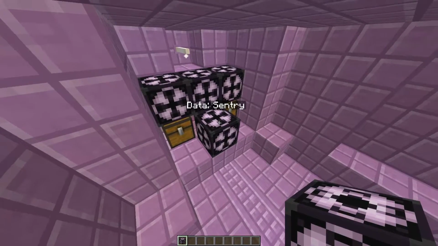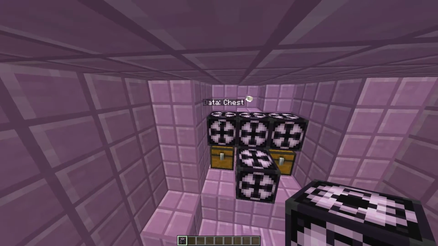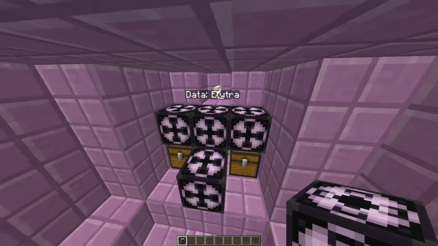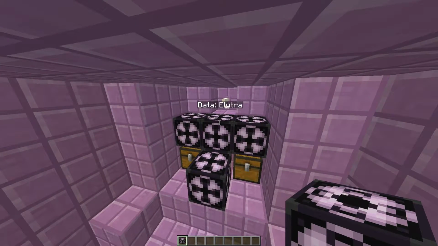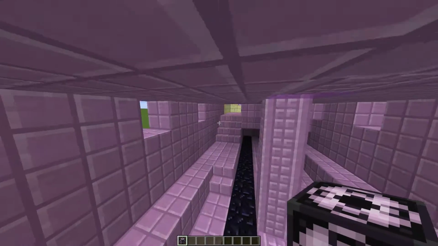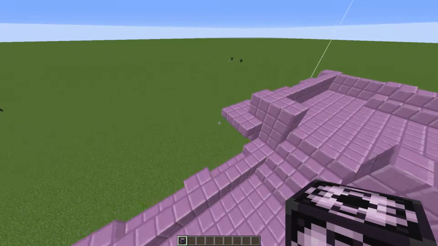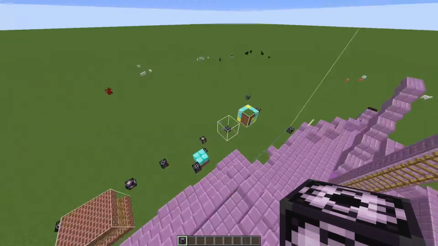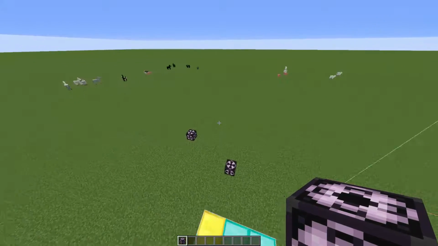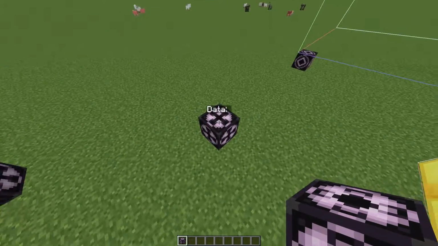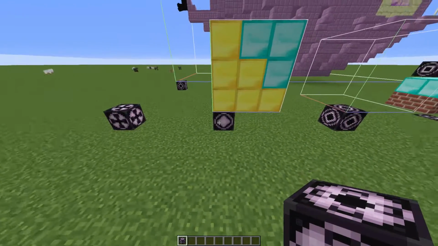You'll have another sentry over here, which will spawn a shulker, another chest block over here, and this data elytra block will basically just spawn an elytra inside of an item frame. So it's basically a faster way for it to spawn natural generation, but it's not really usable for most people at the moment. It's probably going to be changed at some point in time, but it's worth noting that's what it is. So next up we have the save block.